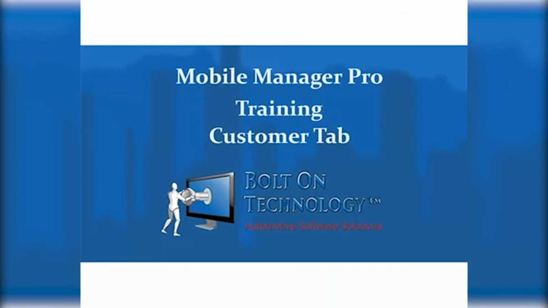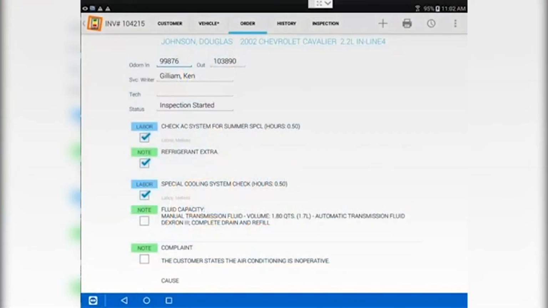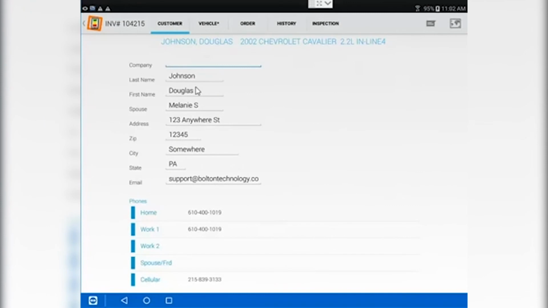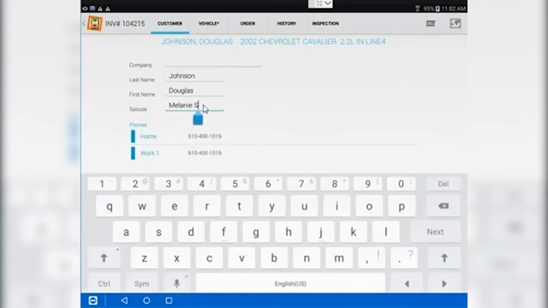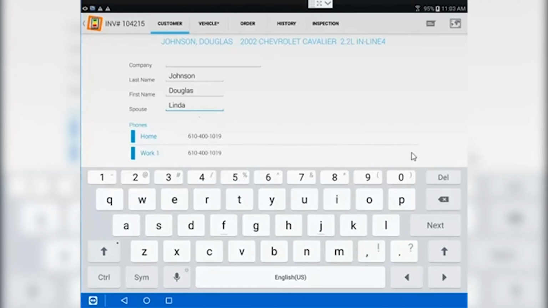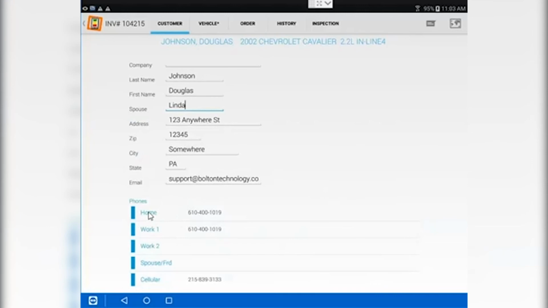Mobile Manager Customer tab. Enter your basic information about your customer in this screen. Tap on each line and enter the information via keyboard or speech-to-text if supported by your tablet type. Remember that everything that you enter here will be transferred to your management system. And please note that the phone fields below copy their names from your management system, so put the phone numbers in their proper places.